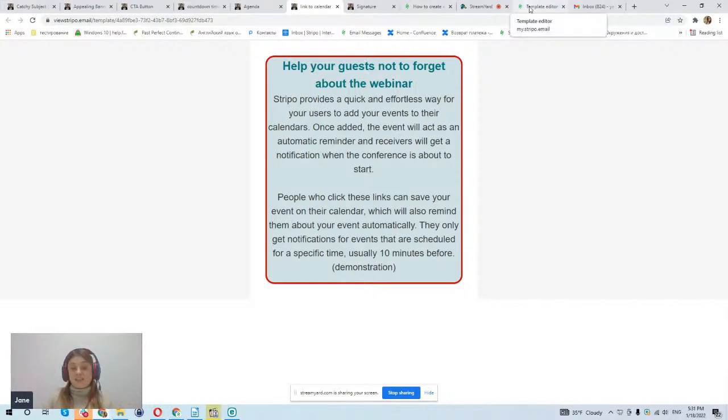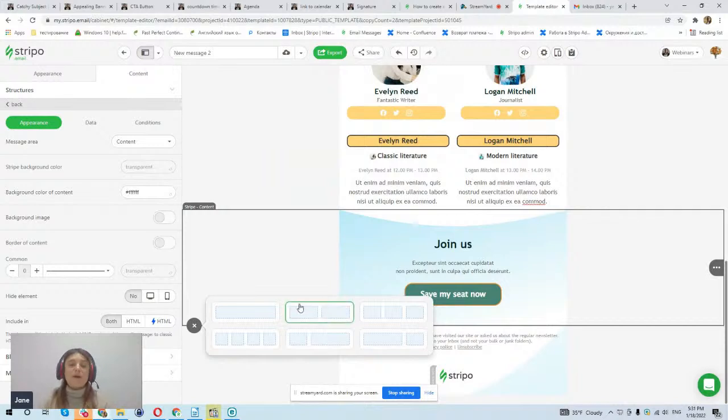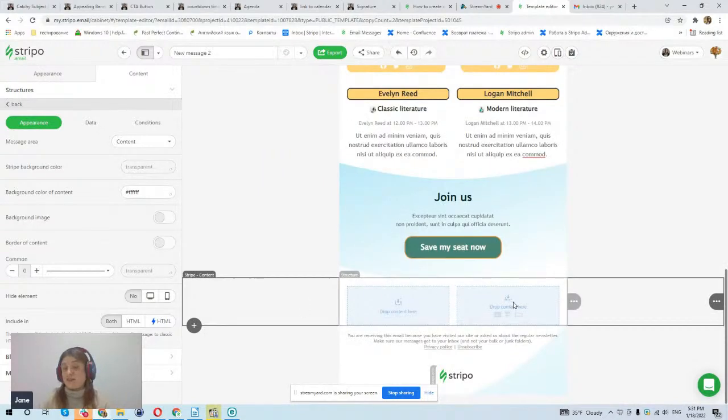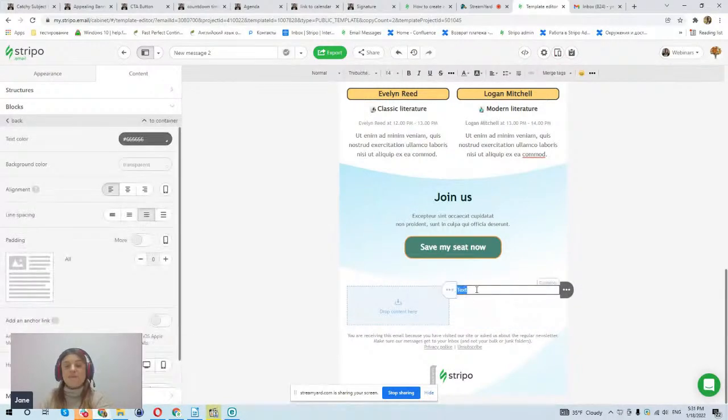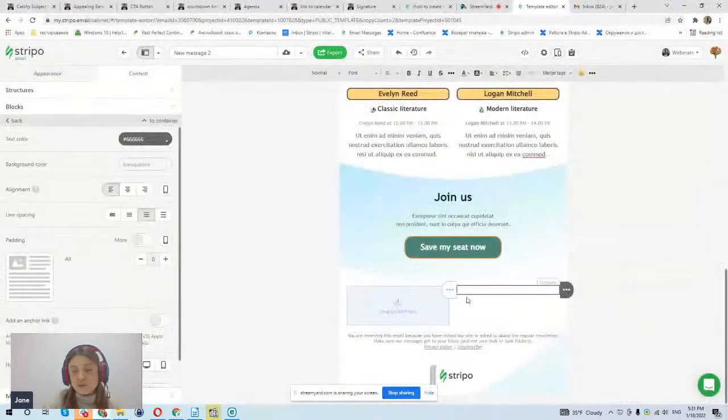So how to do it with Stripo? Click on your template, click on the plus, drag and drop a structure with two containers, and let's add the text right there. I have already saved my text. Do not forget about the webinar and the link to the Google Calendar. Okay, let's just input it here.